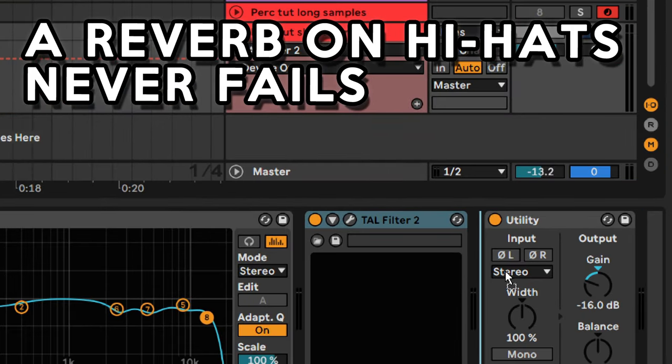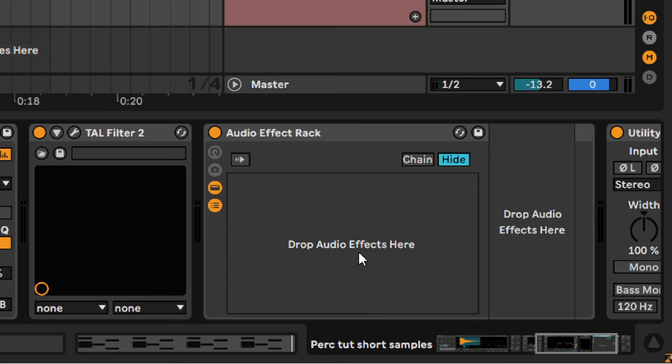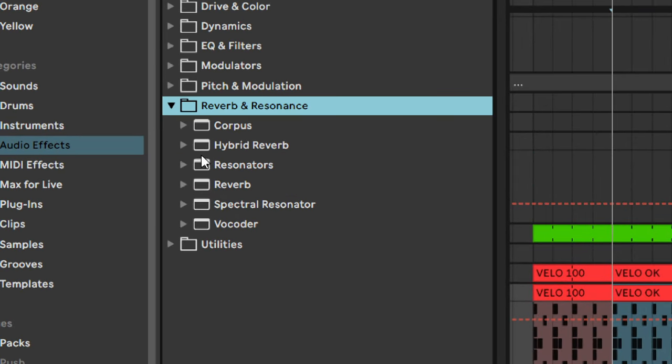There is one more thing we can do to smooth out the sound of hi-hats and to make them richer. The last step is to add the reverb. For that, again, I will use the audio effect track and parallel processing so I can process the reverb independently.